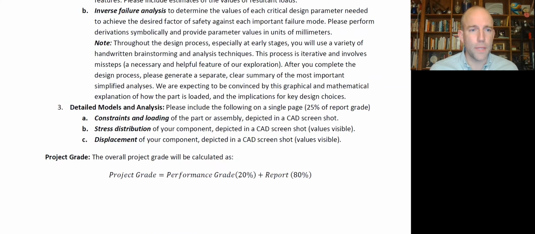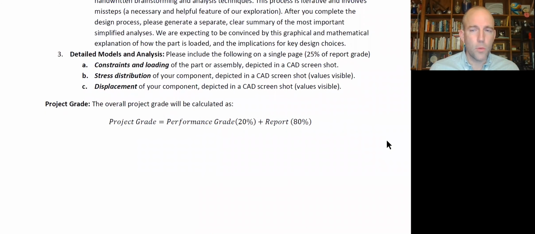And then your last page will be a summary of your CAD analysis, mostly finite element analysis, showing how you set up the FEA problem, what the predicted stress distribution in your part would be, and how it deforms under loading. And that first summary page is half of your report grade, and each of the analysis pages is worth a quarter of your report grade. So the total grade is that performance plus the report grade.